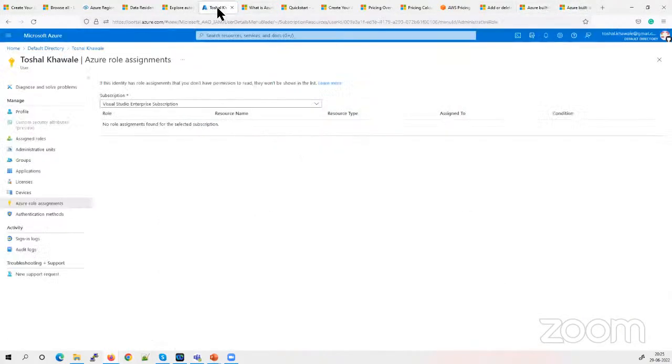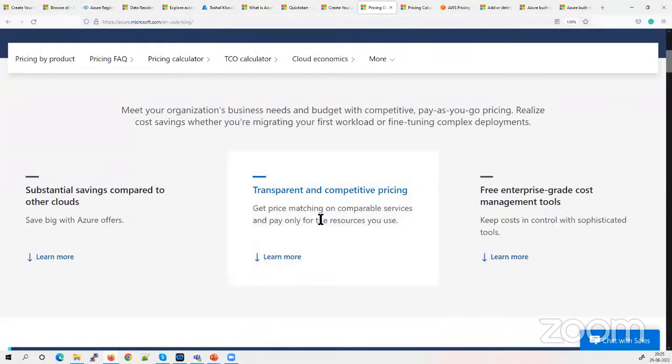So this is how you create a user and you assign permission. Remember one thing: you need to assign different roles, different permissions for an Active Directory user. You also need to assign different permissions, different roles to your Azure resources, which is called Azure role-based access control. So that's it in the Active Directory section.